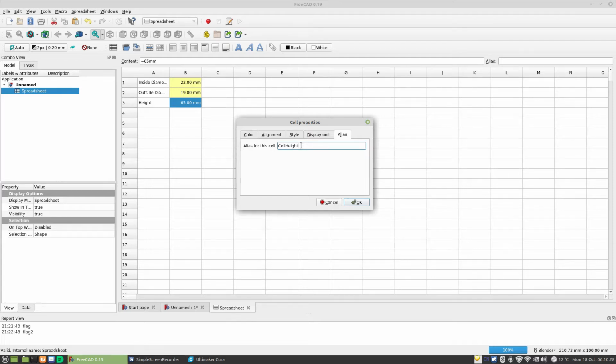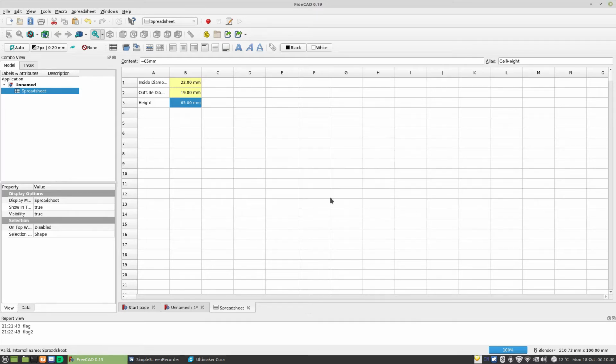These all have to be names that we remember. They cannot have spaces in them. You can use underscores. I just revert back to my old programming days and use capitals to define the starting of words. And we hit OK. So there we have our three dimensions.